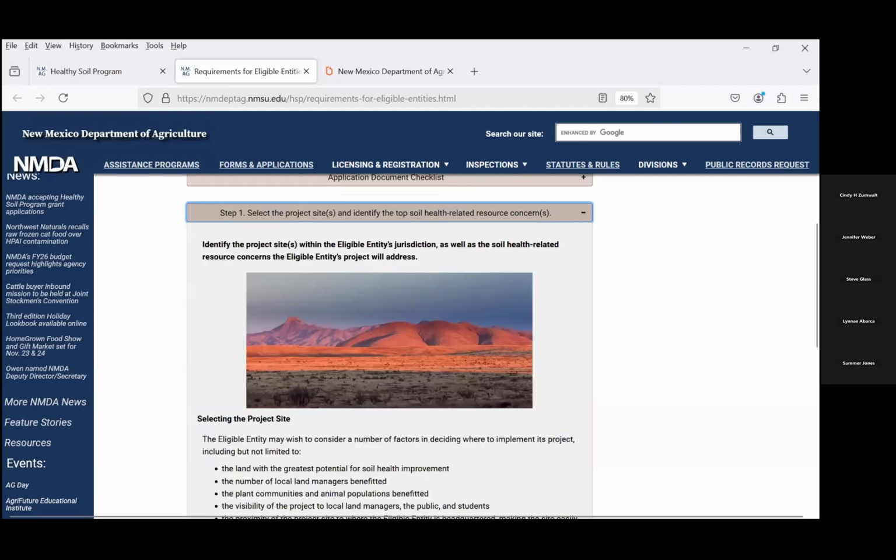This is where you, as an eligible entity, will take a good hard look at the land that exists within your jurisdiction and determine the primary soil health related resource concern or concerns that you want to address with this project. And so that's where you take that local knowledge, whether it be a district or a land grant, an acequia, you take that local knowledge of the land and you determine what you want to focus on.